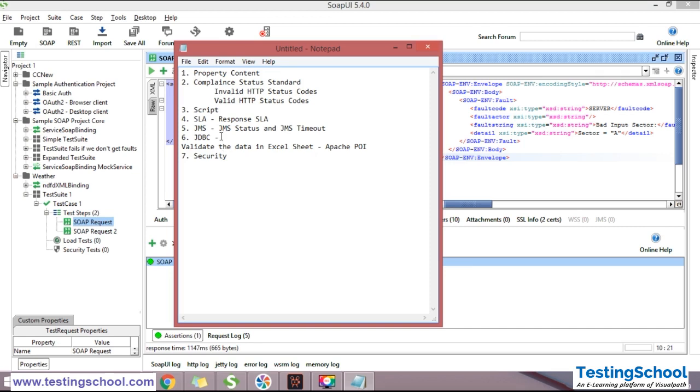So this is a very important concept, but mainly we will do it using Groovy script only. We will read the data from the Excel sheet and keep it in assertions and validate.